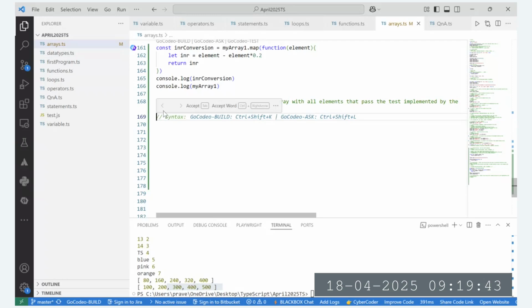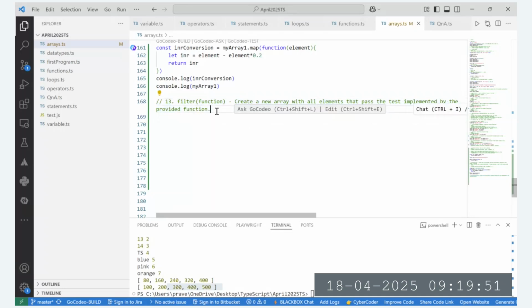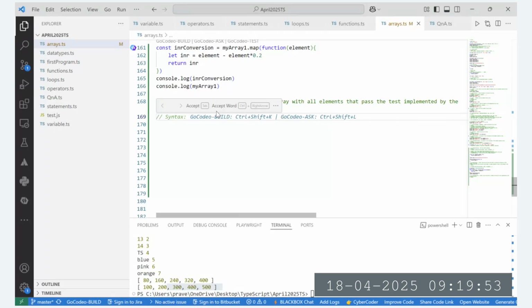Okay. In this case, this will also return something. So what will it return? It will create a new array. But there might not be a chance that the number of elements inside the new array will be the same as the number of elements available inside the original array.